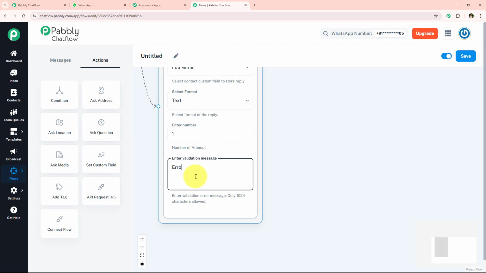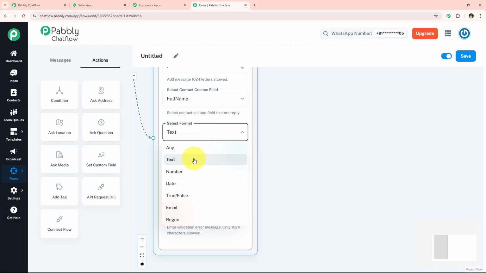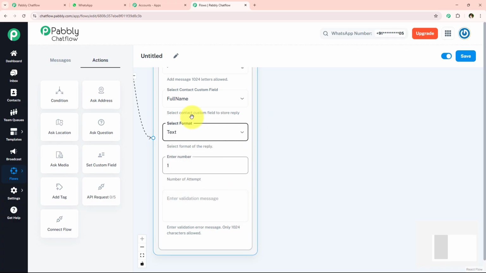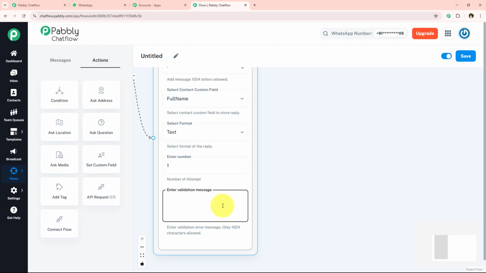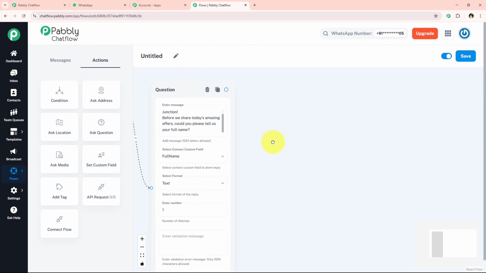So if you wish, you can definitely enter a validation message right over here like this. What is going to happen is that let's say you selected the format of the reply as text. Alright, so let's say if your user is going to reply in any another format which is not text, then this chatbot will not move on further. So you can increase the number of attempts and give a validation message that please enter the full name in text format only, or error or something like this, so that your user knows how to do this. Alright, but I'm not going to enter the validation message because this is not the required field. Alright, now we're going to move on further.